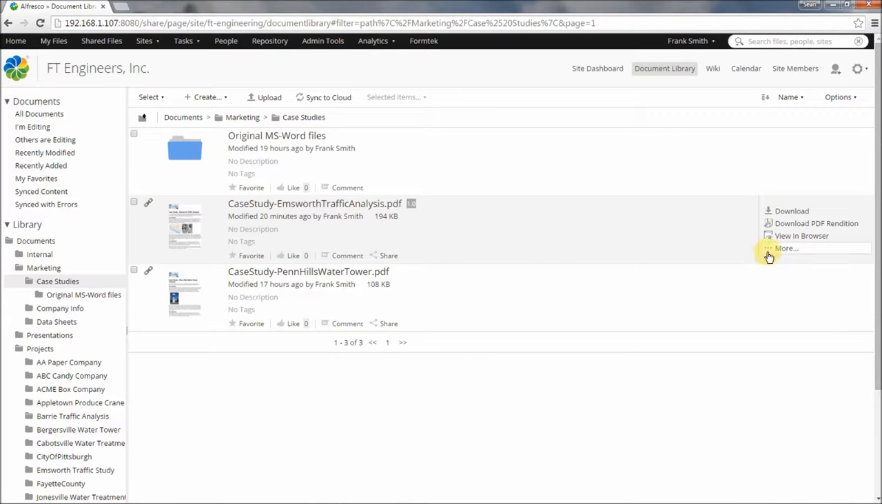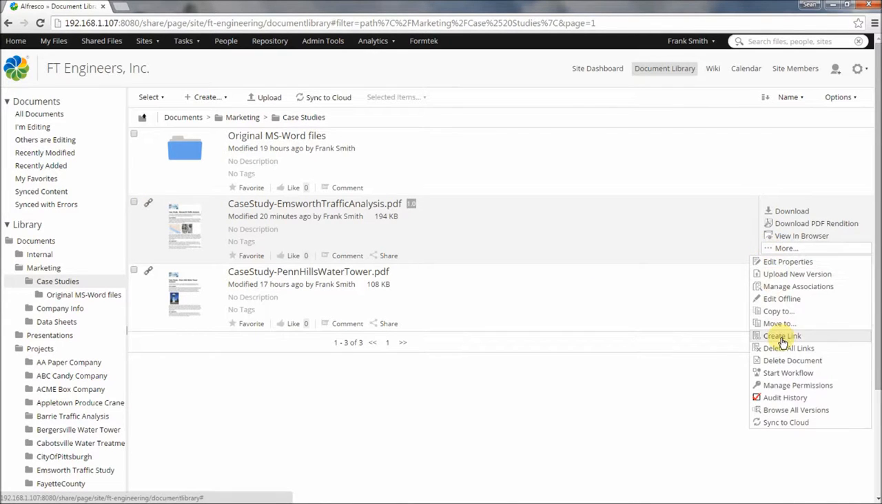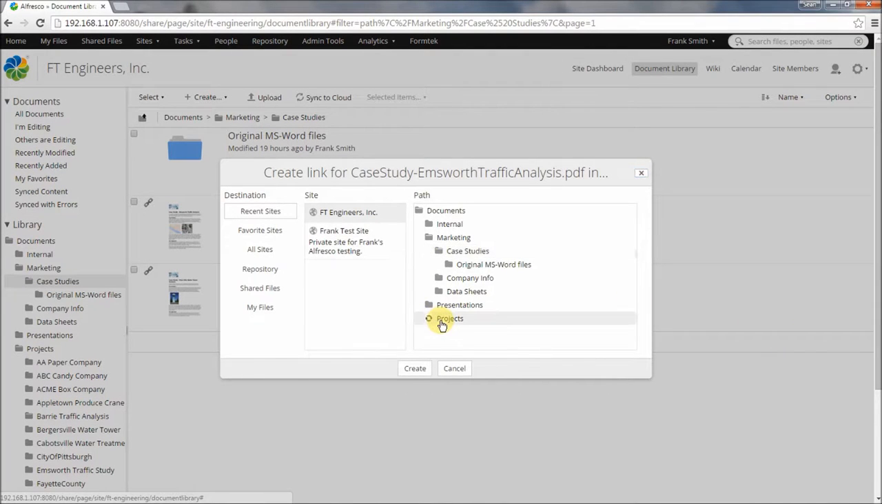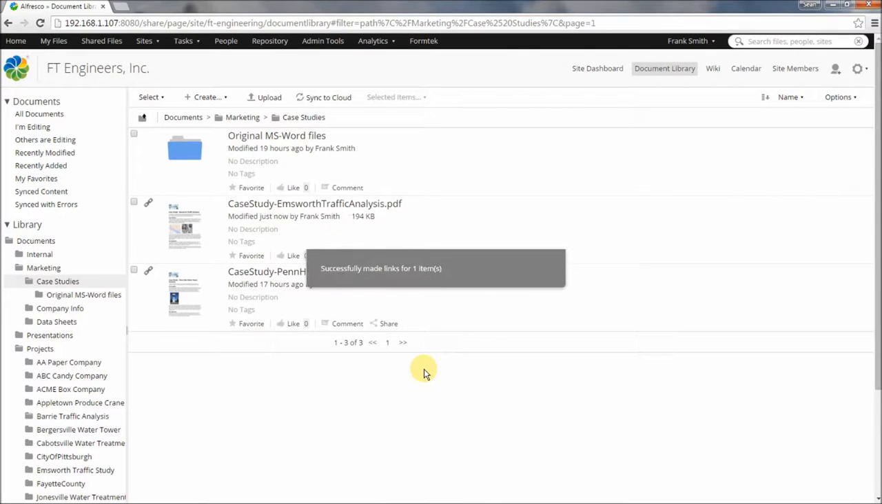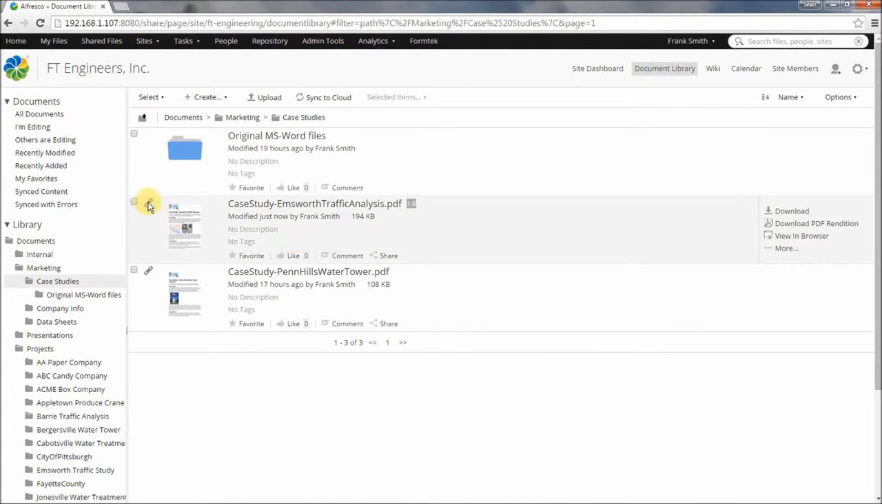So I'll go over to my More command, down to Create Link, and choose my project folder, Berry, and create that link. So again, I get the pop-up window telling me that the link has been created. And if I hover over the icon, I can see that the counter has been increased from 3 links to 4 links. So let's go find some more documents.